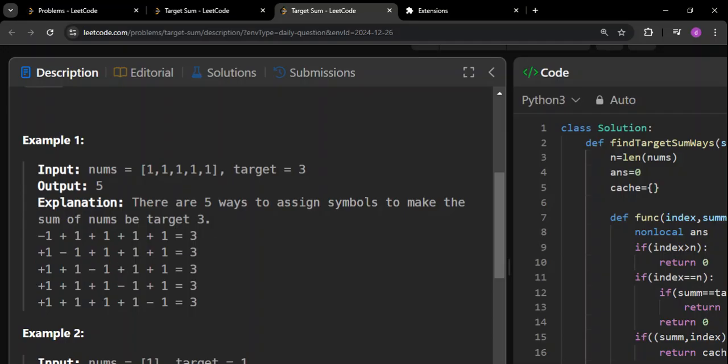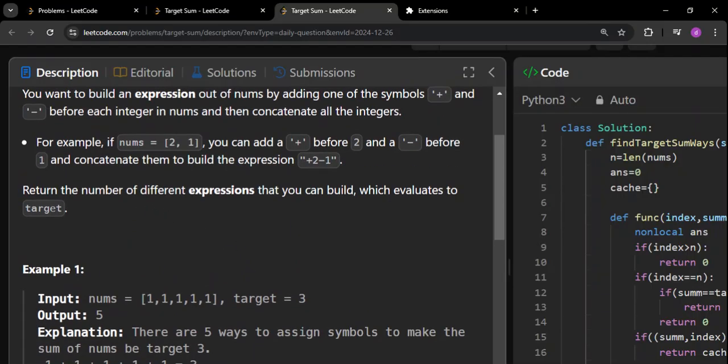Then ultimately we have to calculate the value of this expression. That is, you have to do the real maths and calculate the value of the expression. Then you have to see whether you are able to reach the target or not. So they are basically asking you to return the number of different expressions that you can build which evaluate to target.